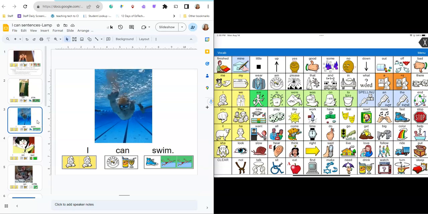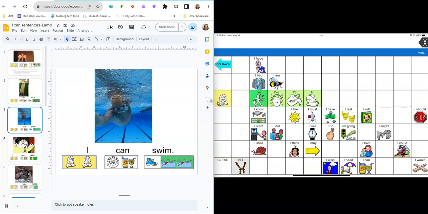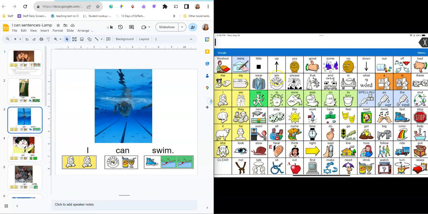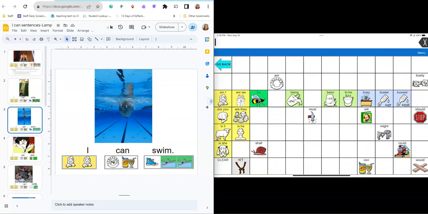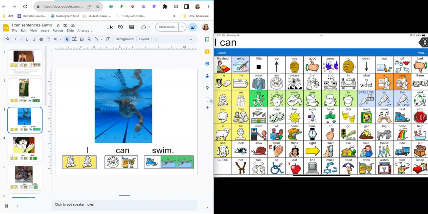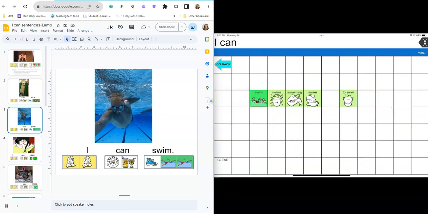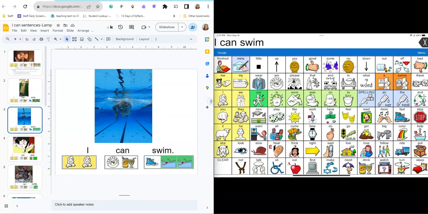So again, we go to our app and we find I. And then can was a little weird, but we get to do it again. So now we're going to remember where it is down in the last row. Can. And swim. We get to look in that action words again. We look for swim and swim again. Swim. Great.